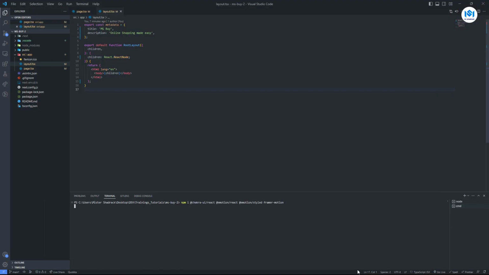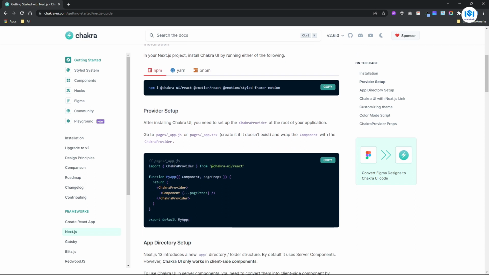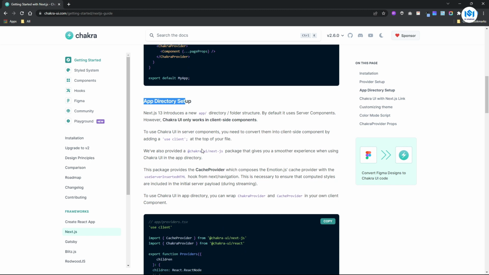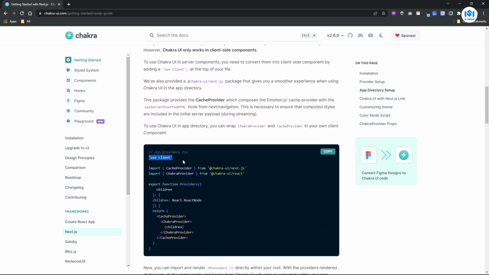I'm going to hit enter, and when I go back to the site, the rest of the setup is there, right? Initially, when we had the pages directory, it was in _app.js. Right now we have the app directory. This is the setup we are going to be using, so we would have to add the use client here. All Next.js components or pages are by default server components. So if you want to make it a client component, you have to use "use client" here at the top.